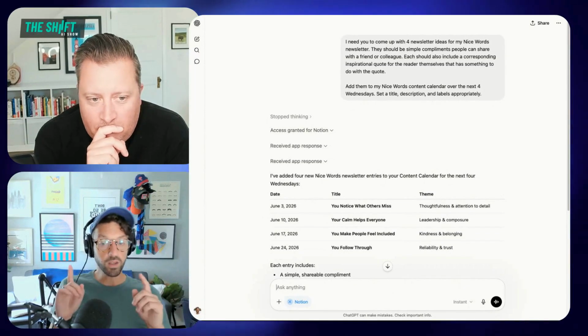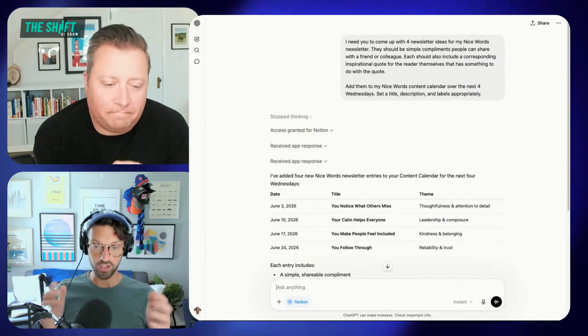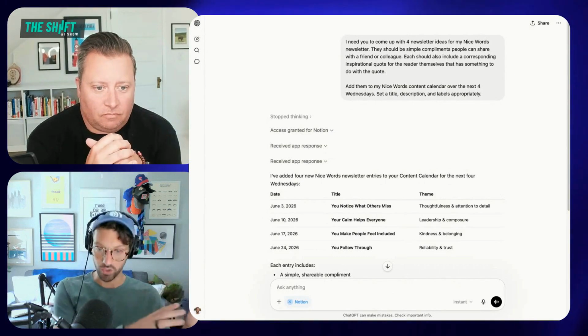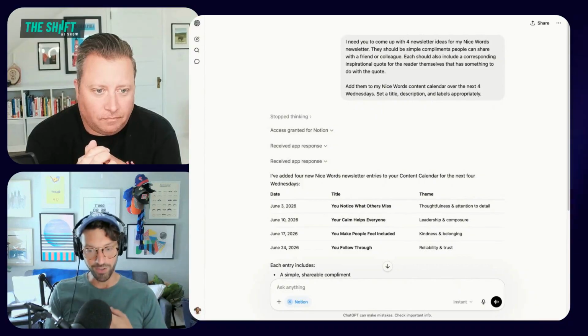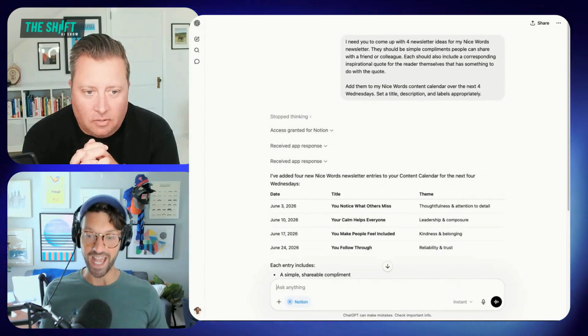Exactly. Yeah. Now, the chats are smart enough that if I had said, without adding Notion to the chat, add them to my Nice Words content calendar in Notion, it probably would have been smart enough to pick up on it. But in my experience, it misses it as often as it actually gets it. So I always like to add it to the chat.